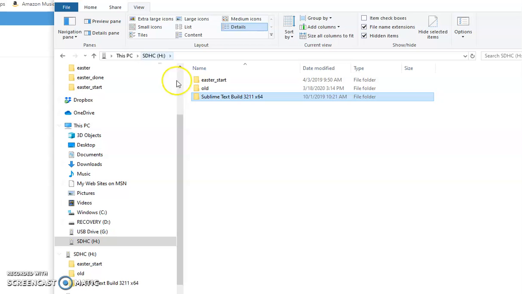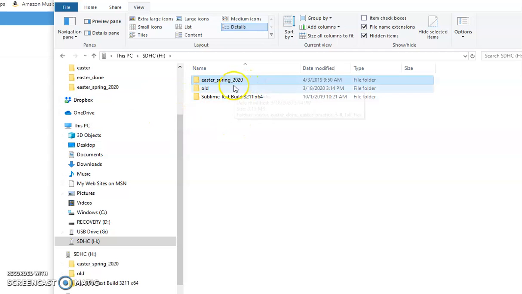If I go back in here, we have this Easter start. In fact, let's go ahead and change Easter start to Easter spring underscore 2020. Whenever you're doing web development, everything is going to be all lowercase, no spaces, everything. Now this folder here won't make a difference. This is not going up on the server. But just to get into the habit of it, all lowercase, no spaces for everything.